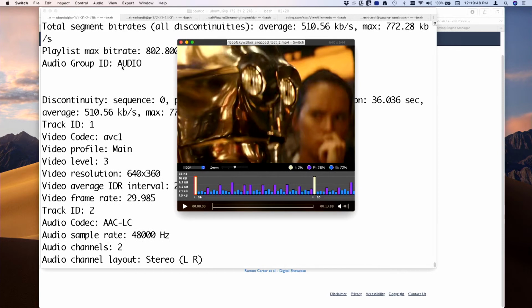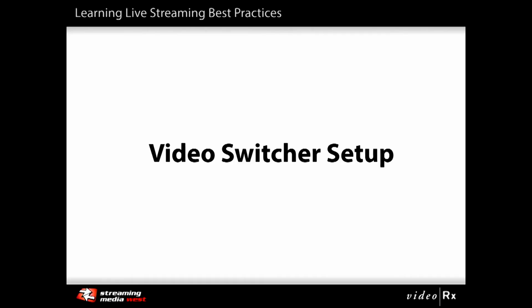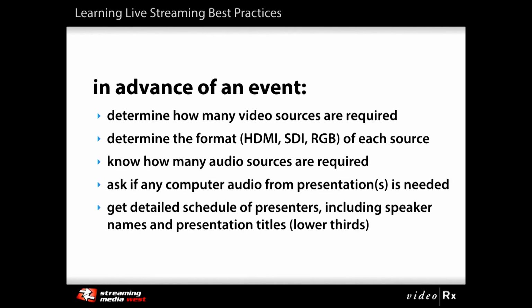B-frames obviously are a huge part of how H.264 can behave very well as a codec, but I just thought I'd mention another tool that I'll often use to diagnose issues during live streams. Since I'm running low on time, I'm just going to go into some other categories. So I just talked about encoding. Now I'm going to talk about the video switcher, audio switcher setup.